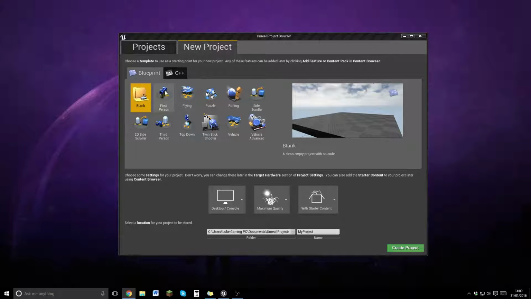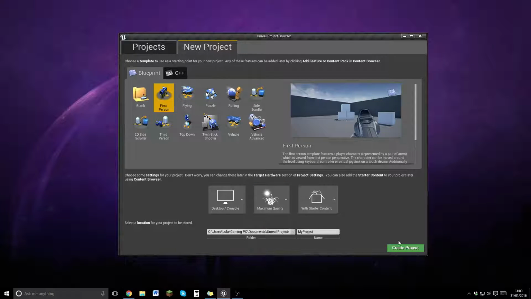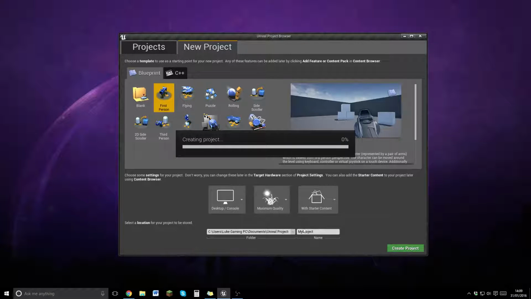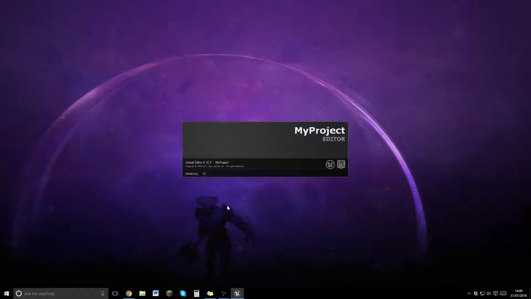Today I will be showing you how to make a day and night cycle in Unreal Engine 4. So to start off with, we'll go with first person. Create project. It doesn't need a specific name, just name it anything. Just let our world load in here.